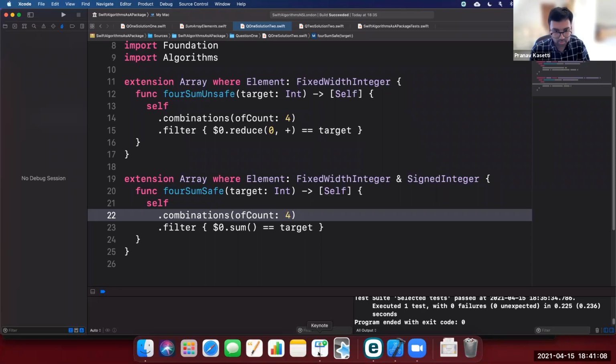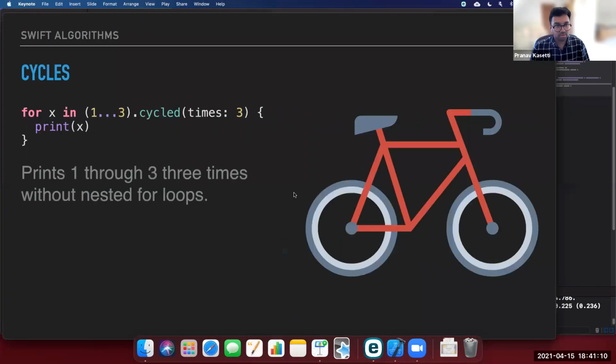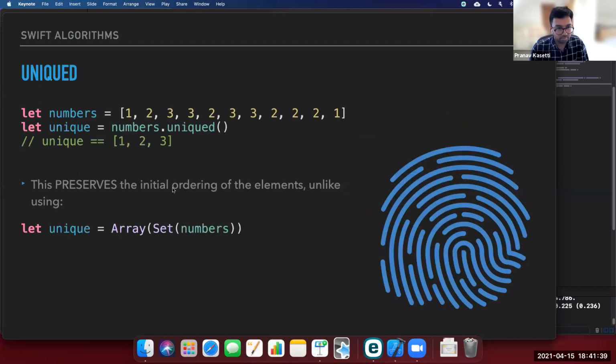Right, there's the slides. Okay, so I'm going to go through some common convenient functions which I really like in Swift Algorithms. This one is really nice. Cycles. So you have a range and you want to enumerate the range 3 times. Rather than doing a nested for loop, you can just do dot cycle times 3. You can also do an infinite cycle without the times parameter. That's really handy.